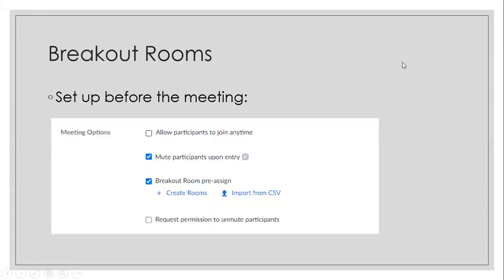So you can set up the breakout rooms before a meeting. If you want to have students in a particular room working with particular groups, you can do that within the meeting too, but it might be a little quicker to do the breakout room pre-assign. And that's going to be in your settings and your meeting options for that particular meeting.